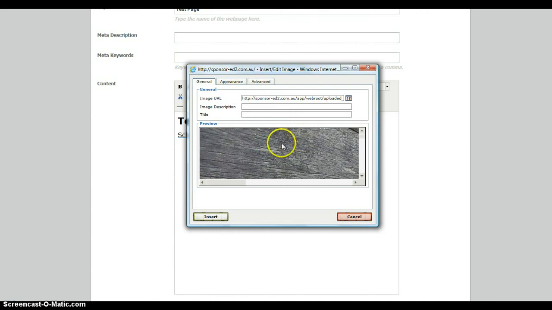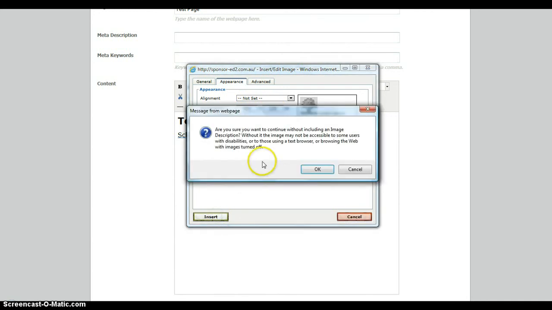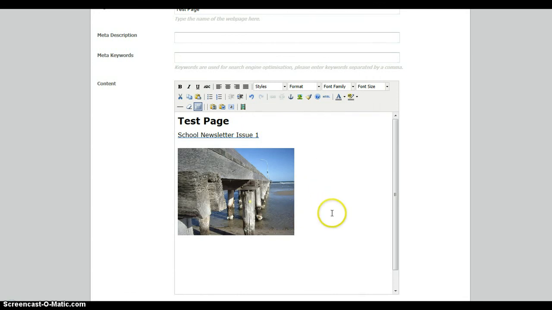So you can see here that this appears like an oversized image. So all you need to do is go into Appearance, and you'll choose your own size. But I tend to start off with about 300. So I've changed the dimensions. I don't have to change this other dimension because I've checked the box, and whatever I do here, it'll automatically proportion that next value. And I just hit Insert. It asks whether I want to give this photo a description. I don't. And here it is on the page.